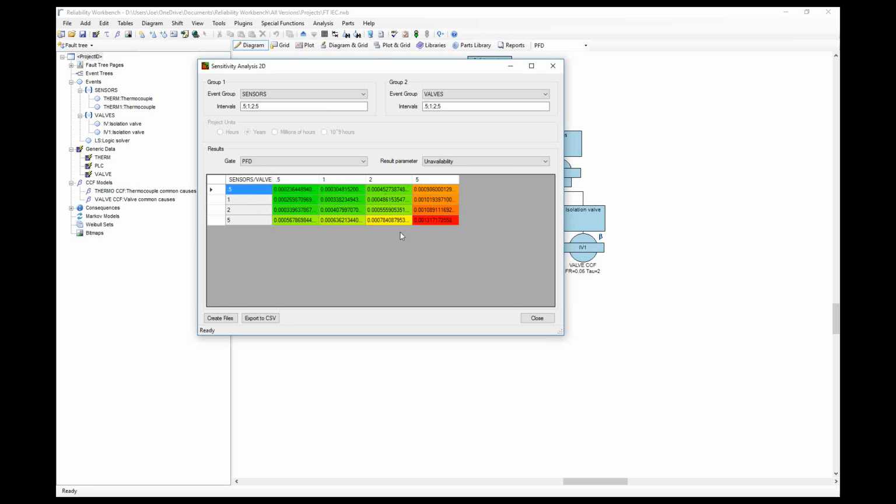So we're trying to find a specific value. Suppose we want to be below 0.001. We can find the longest test intervals we can use. So I would say probably right about here. Test the valves every 2 years and the sensors every 5 years, and we'll meet that reliability goal. You can export the results to a CSV spreadsheet so you can review them later.